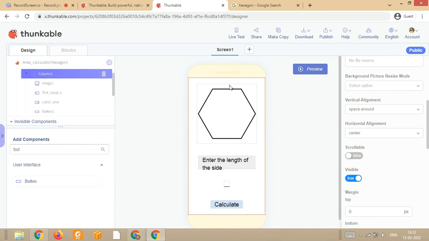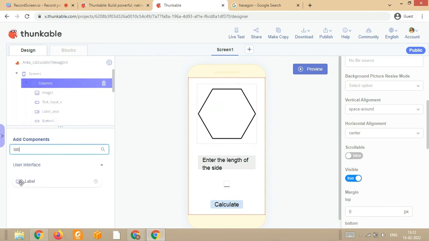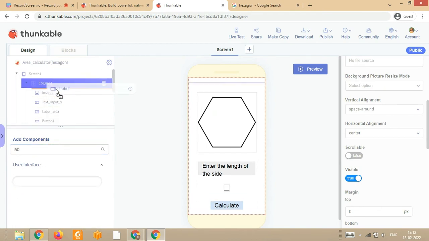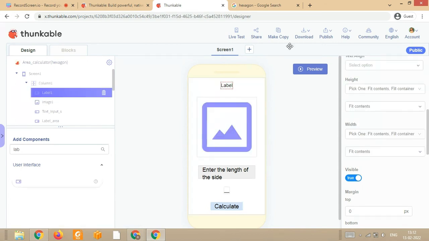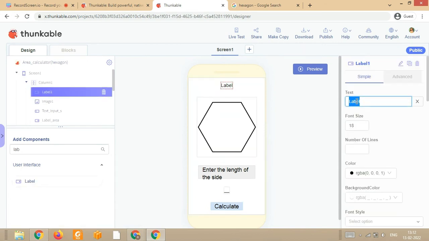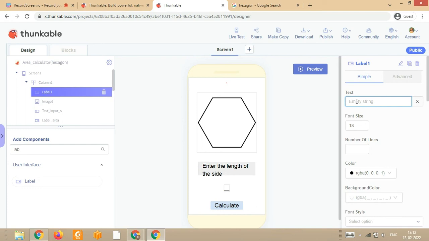Okay, so we can give it a title also. So at the top we'll write something like hexagon area calculator or something like that. So let's put a label on top of the image. Yeah, and we'll write it as area calculator.